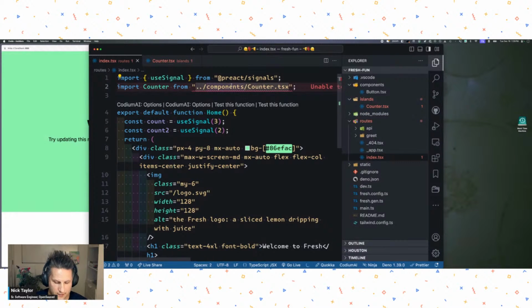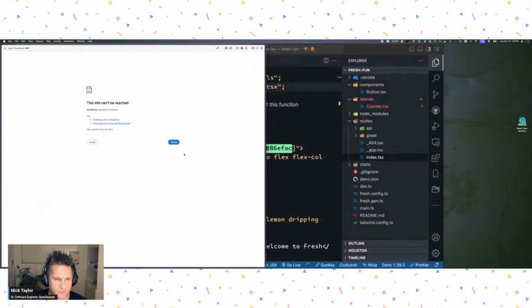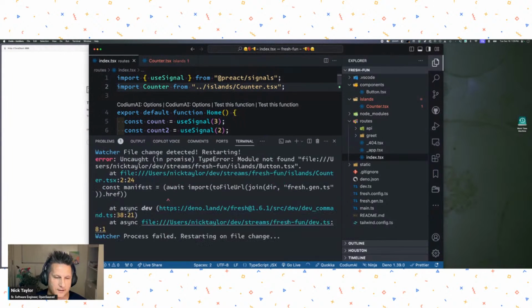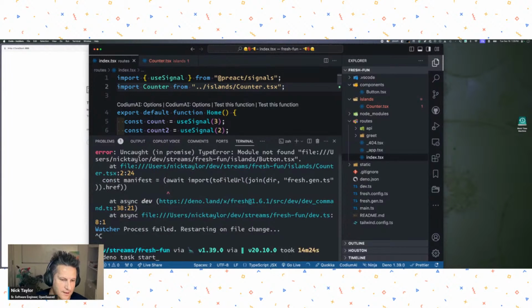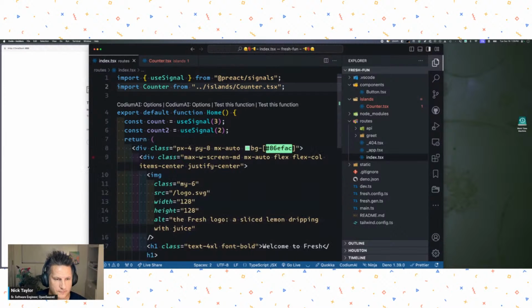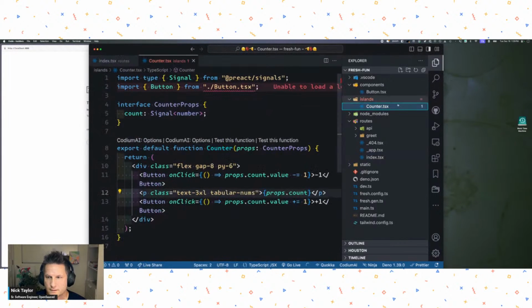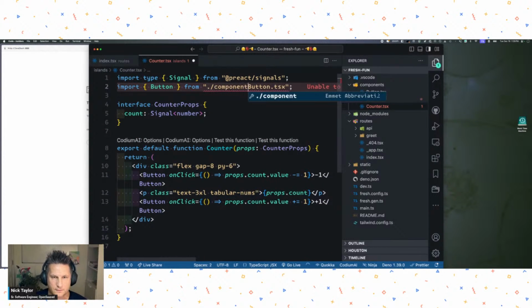So I'm gonna put this back to islands. Save that, and then if we come back here, I might have to refresh. Oh, did I kill my dev server by doing that, I think. Let's start that again. Okay, let's close that. Let's refresh. I might have broken something. Oh, yeah, the button is in components.